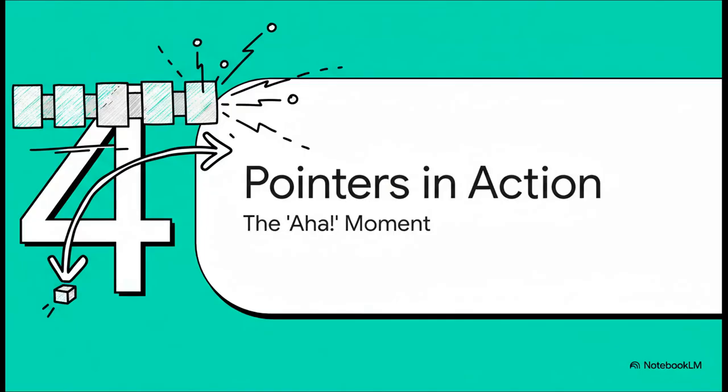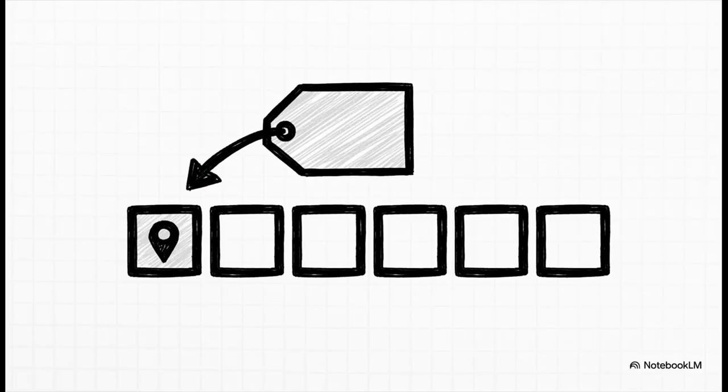So we have strings, which we now know are just arrays of characters, and we have pointers, which hold memory addresses. Okay, now for the real aha moment. What happens when we put these two ideas together? This is where the true power and elegance of C really starts to shine. And here it is. This is the big reveal. When you use the name of an array in C, you're really just using a pointer. Specifically, it's a pointer to the very first element of that array.